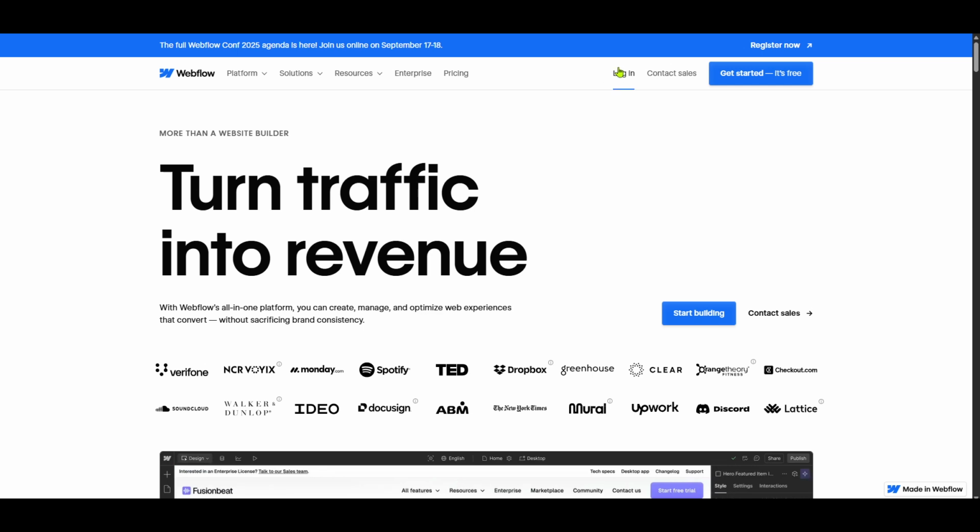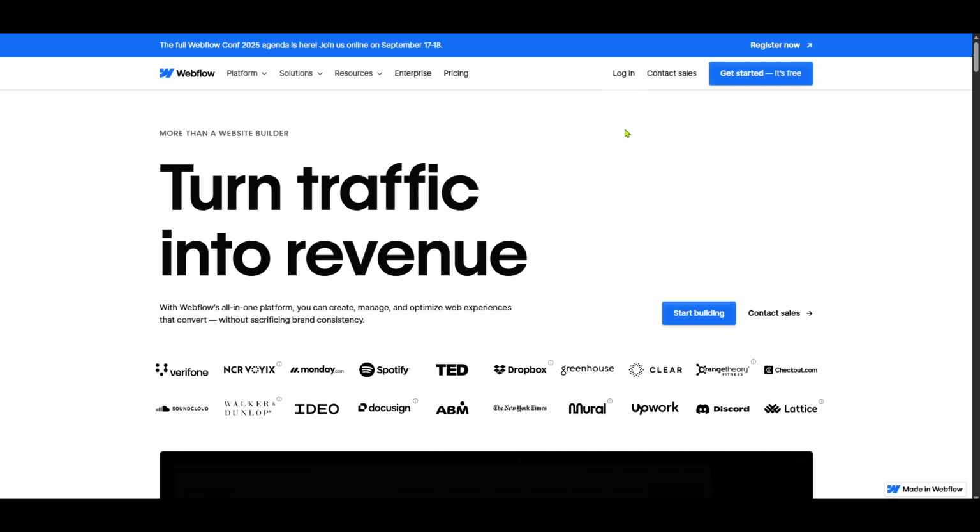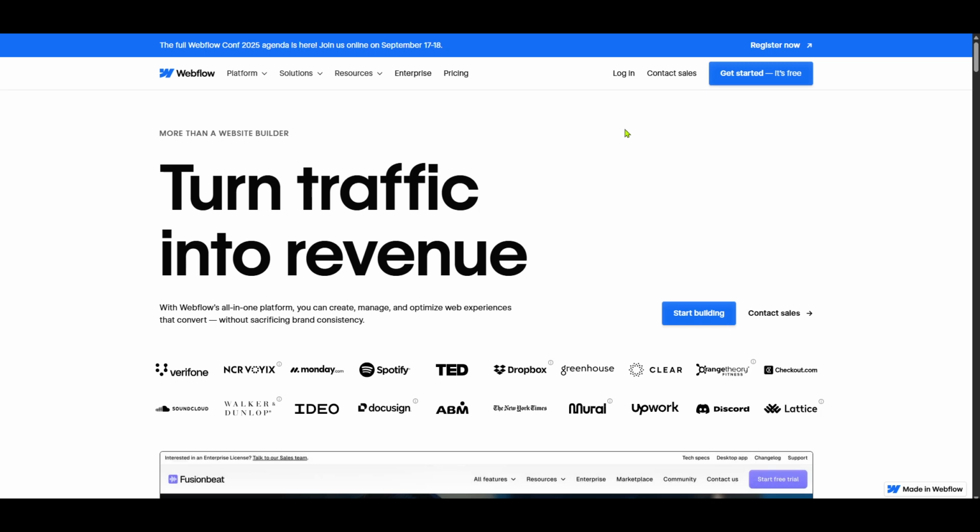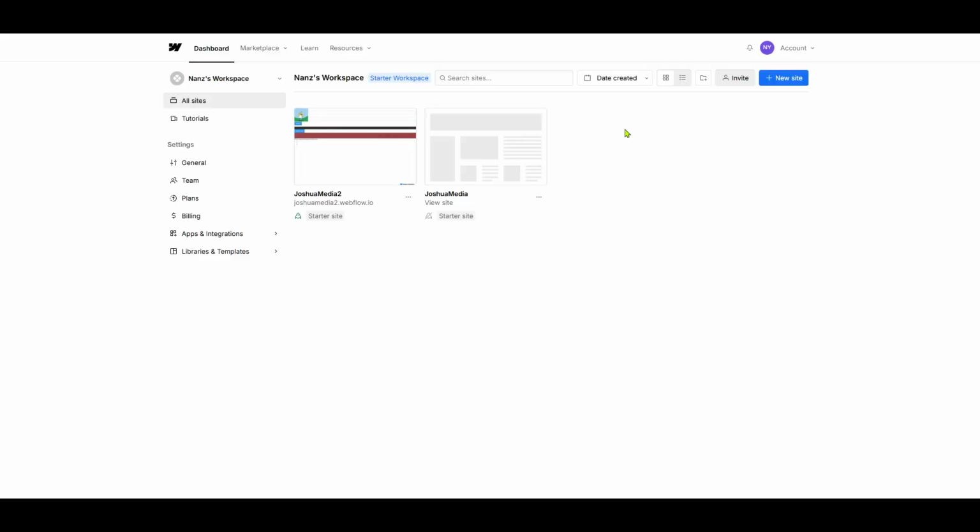After you've logged in, you'll find yourself in the Webflow dashboard. This is your central hub where all your projects reside. It's organized in a way to give you quick access to everything you need. From here, you'll want to select the specific project you're working on. This could be a newly launched site or an ongoing project that you're revisiting. Click on the relevant project to open it up.